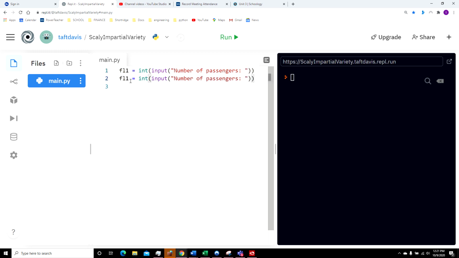I'm just going to copy and paste this, but I want to change that to flight 2 for the return flight. All right, now the number of passengers has to be somewhere between 0 and 242.